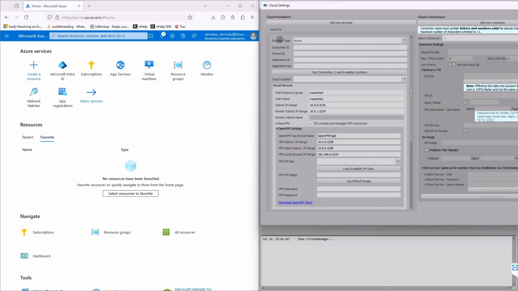The first parameter is the provider type. We leave it as is because we want to use Azure as a provider. We would have the option to change that to provider plugin, but we will see that in another tutorial video.